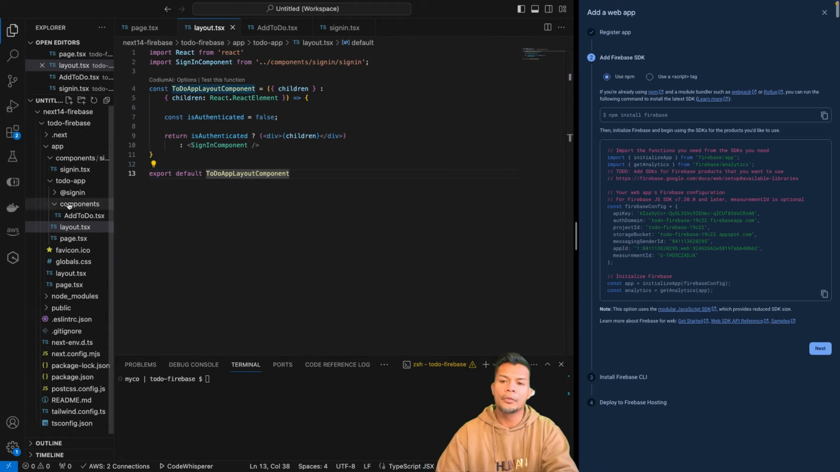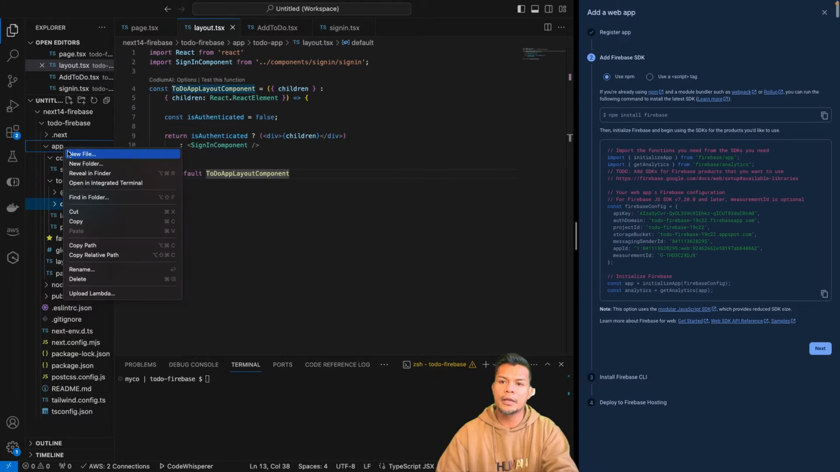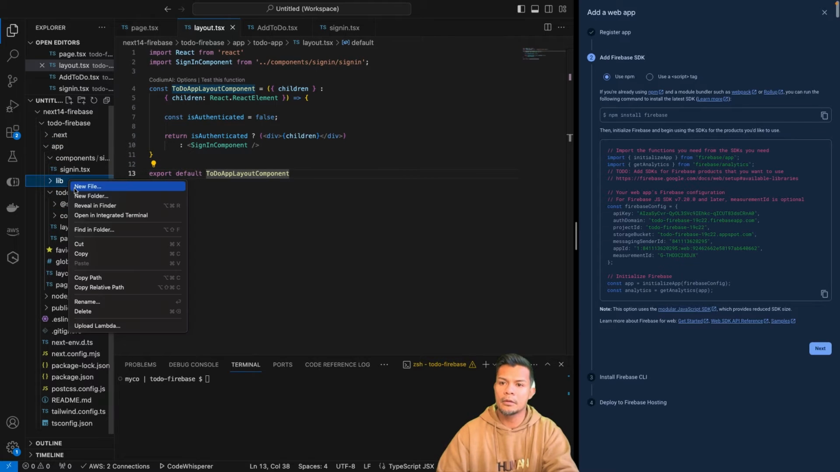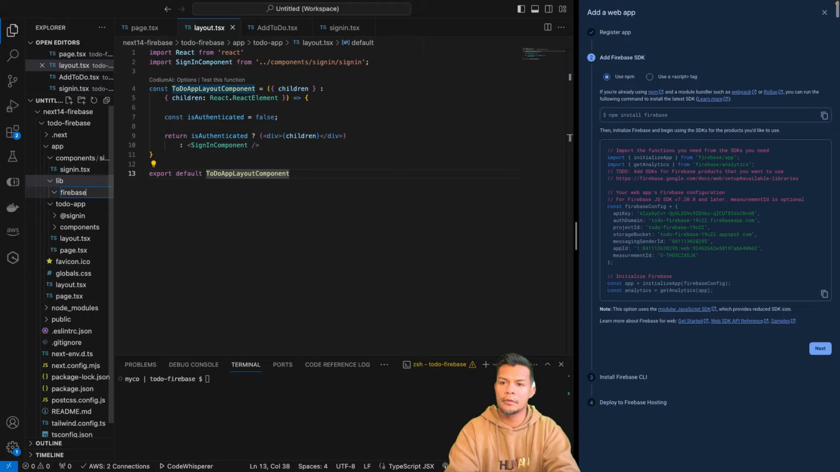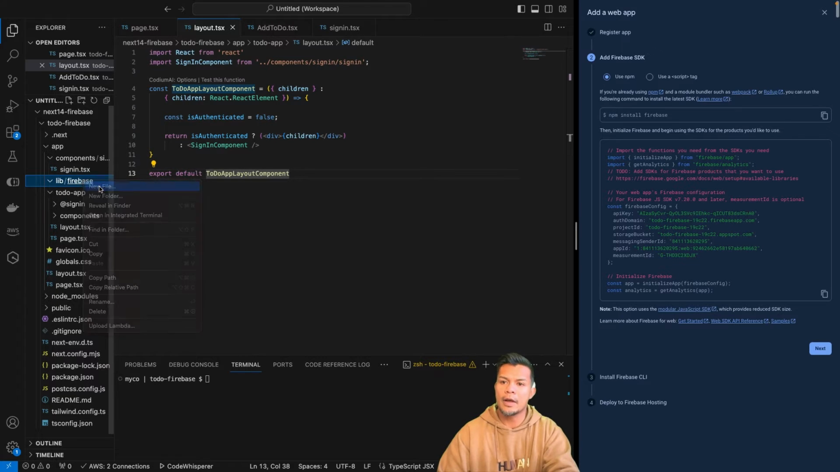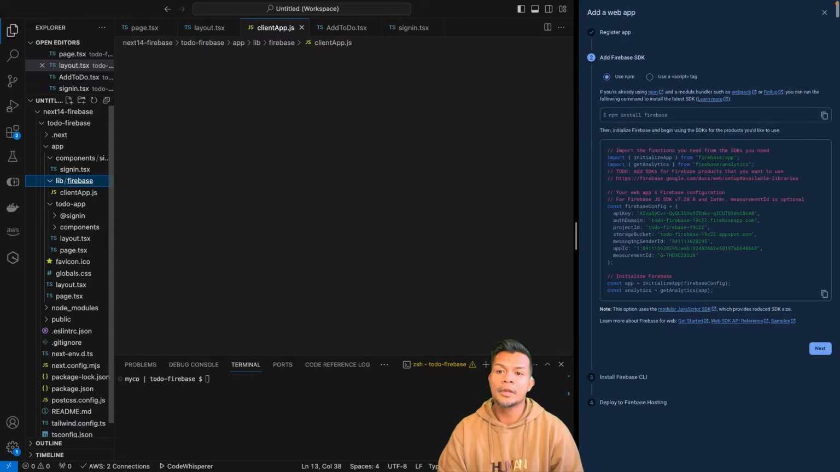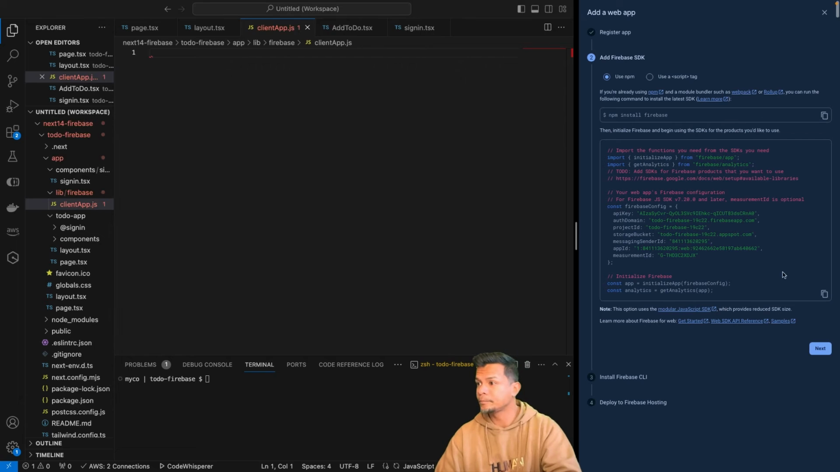Okay, so what we'll do is we are going to create a folder, and then we're going to create another folder for Firebase. And then we're going to create a file in there called client app.ts. I'm actually going to keep it JS because we're not going to do any checking. It's literally going to be that code. So we're just going to keep that. And I'm going to go ahead and copy and paste that here.